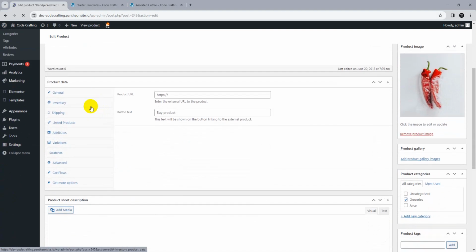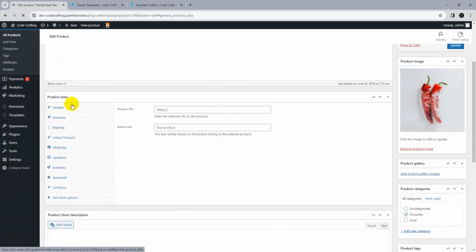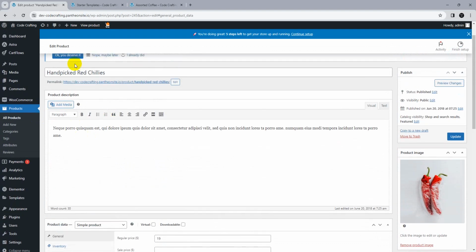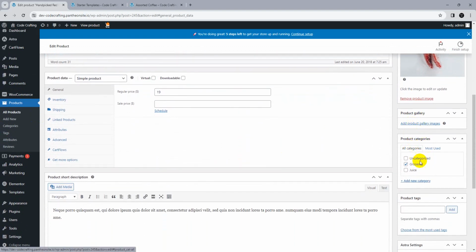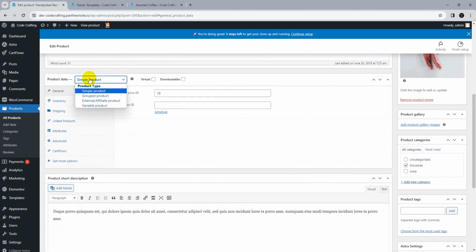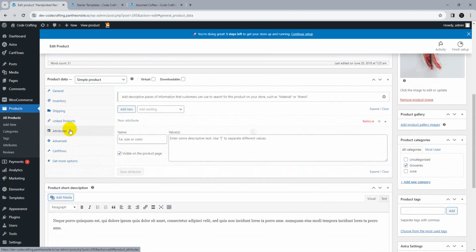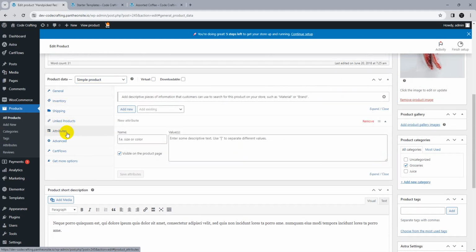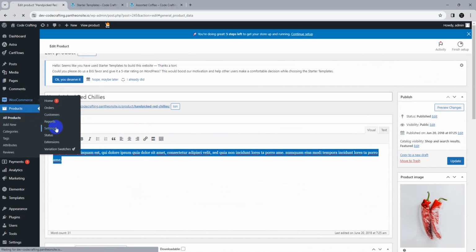and change the product type, product data and general settings, product title, product description, product featured image. If you want to add a product gallery, you can add it, set up product categories, tags and Astra custom settings, and product type simple products. If you have variable products, you can choose variable products, set up price. So all these features are available for your product: stock management, shipping management, linked products, attributes. If you have attributes for your product, you can set them up there. So this is our products. Our third step is how to set up our payment methods.